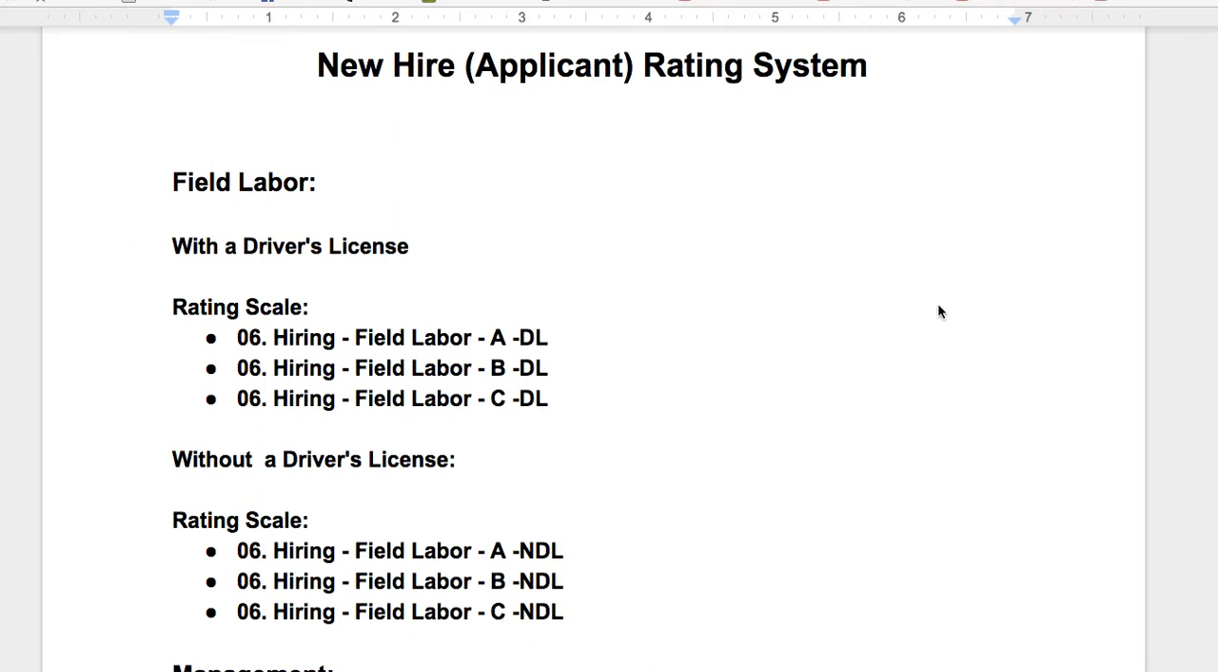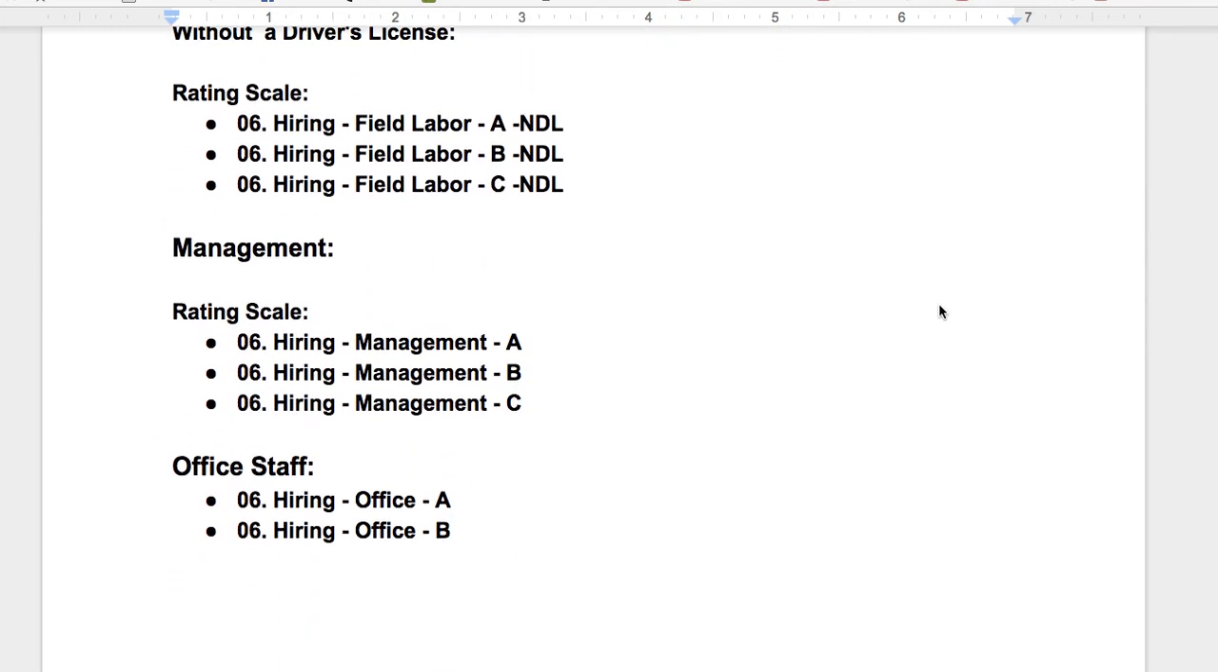So this is why it is so important to have a quick, easy way to find these people in your database, as well as rate them and be able to grab the best applicants that you have in your database at that time. In addition, we do this for our office staff, so management, A, B, and C, and office staff, A and B. So I'm going to hop into Service Autopilot and show you how this is done.